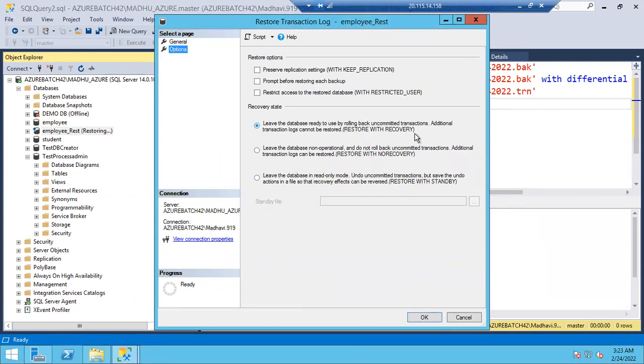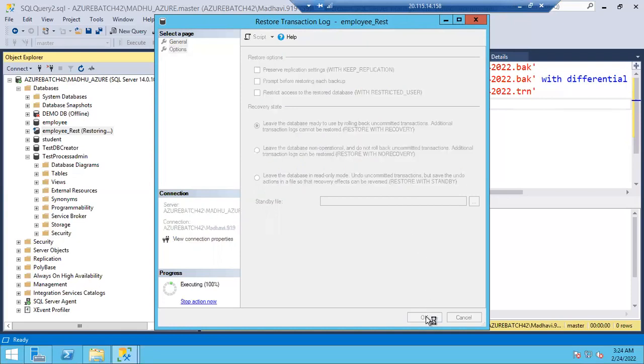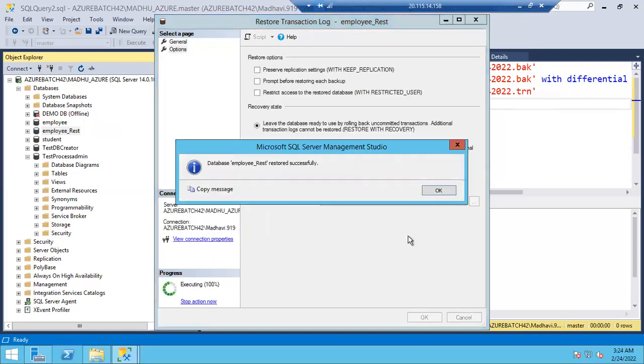If I have further log backups, 5, 10 log backups, all the log backups except the last one you have to restore with no recovery, and the final log backup you have to restore with recovery, guys. Always try to restore with no recovery, and you can run one query, restore database name.